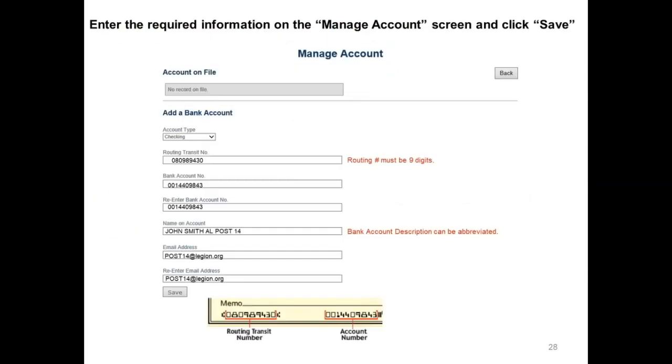On the Manage Account screen, enter the required information and click Save. The account type must be a U.S. checking, business checking, or savings. Routing and transit number must be 9 digits, and the name on the account can be abbreviated. The email address that is entered will receive a confirmation receipt and notification of the transmittal status.